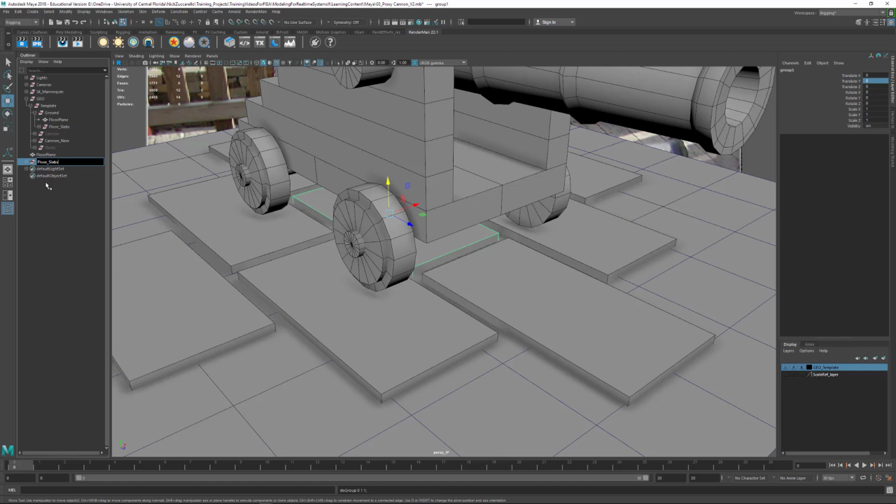I'm going to paste it on here like that, and open this up, and we'll see if I gave these guys a name. No, I didn't. So I'll just copy the name from this, and I'll call this floor slab underscore 001, like that.